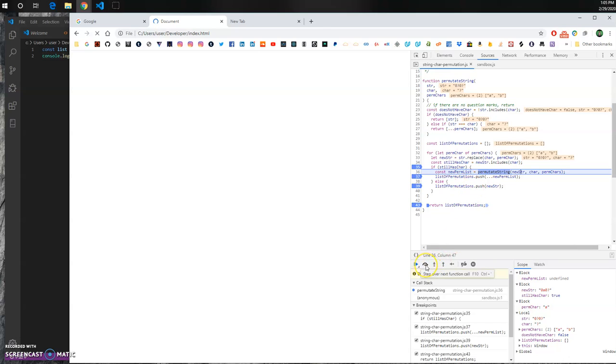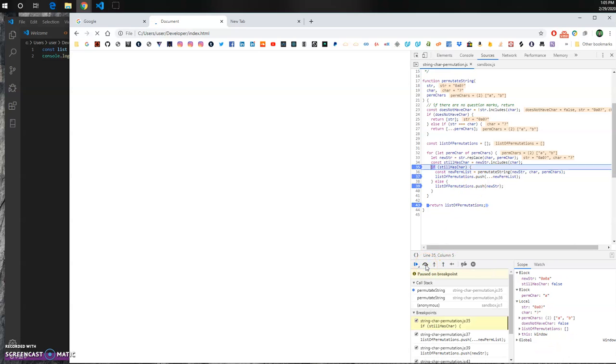Now if we step to the next function call, we can see this is another function execution pushed onto the call stack. Now we have the input being 0A 0 question mark. So now we're in the next function execution, inside of this loop. Here we have 0A 0A.